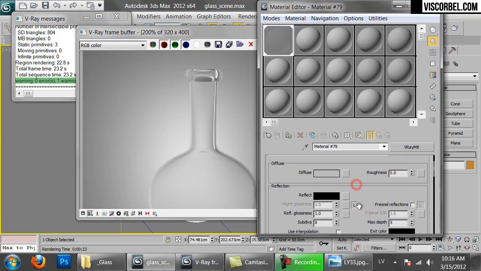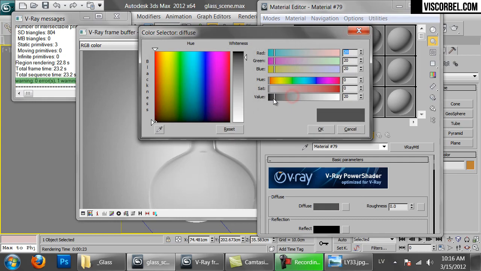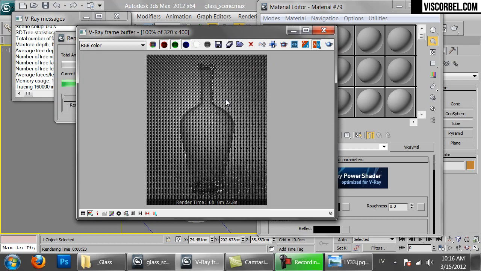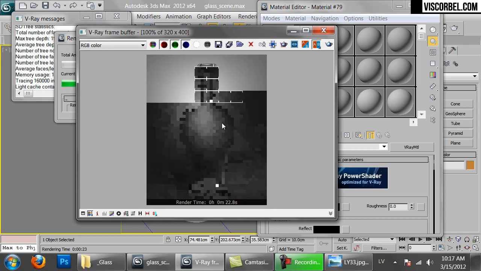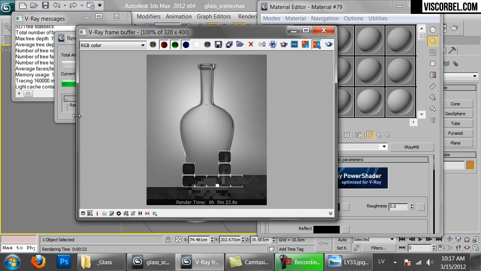So find the darkest point of your glass photograph and try to set it up as your diffuse color. So I guess it would be something like this. Okay. We render. This already looks much better. So for most glass materials you want a very dark diffuse color, almost black.